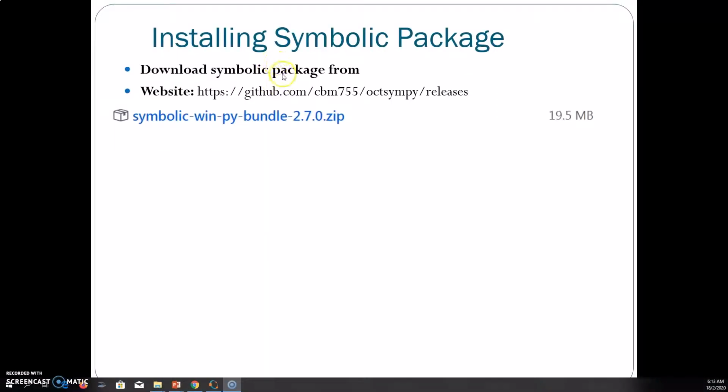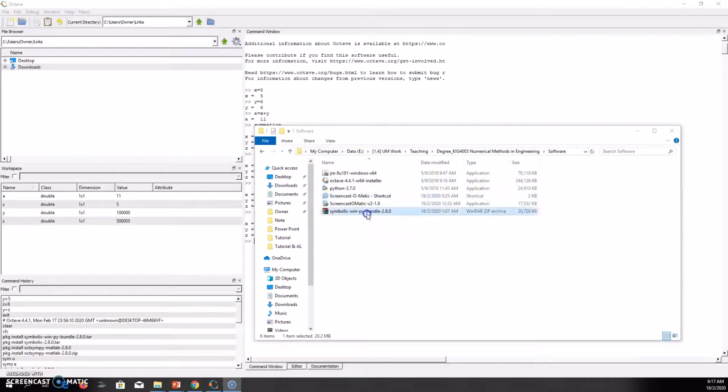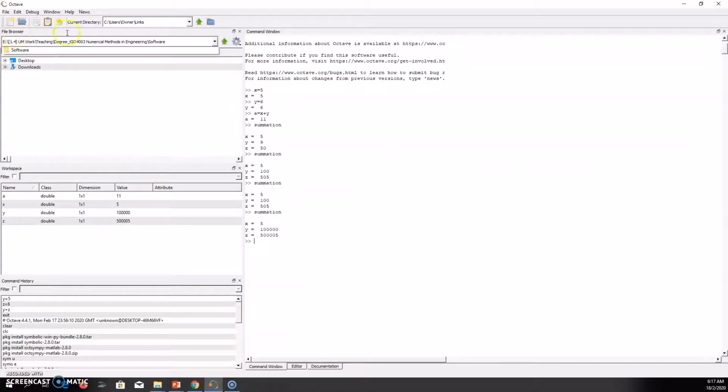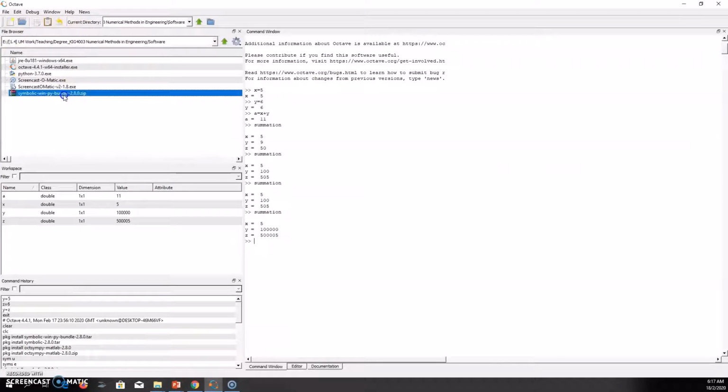From the Octave Forge, you can download the Symbolic package from this website. The package, or what we call the toolbox, can be downloaded through this procedure. So first of all, in the file browser, point it to the software that you just downloaded. For example, this is the Symbolic toolbox that you have just downloaded. So just copy the link and paste it to the file browser. You can get the toolbox here.